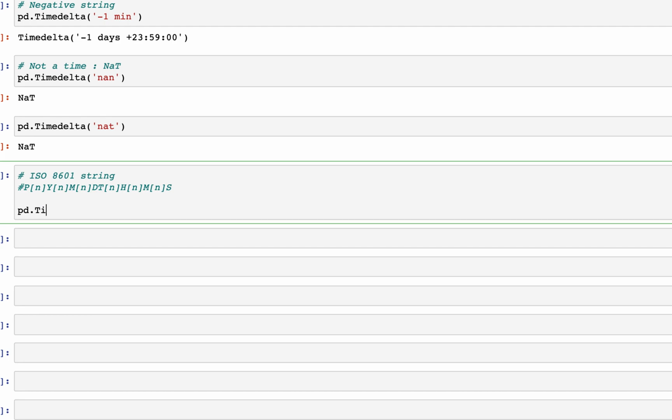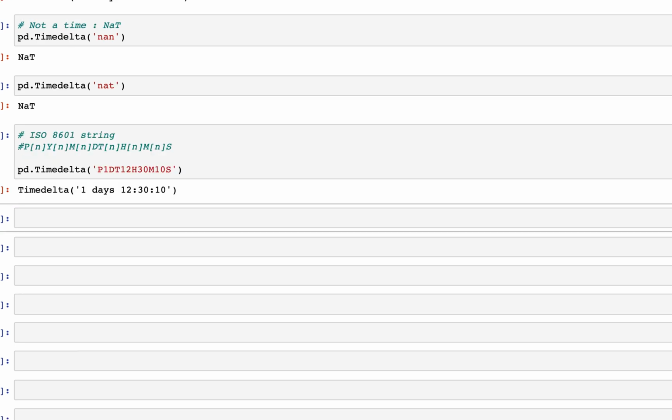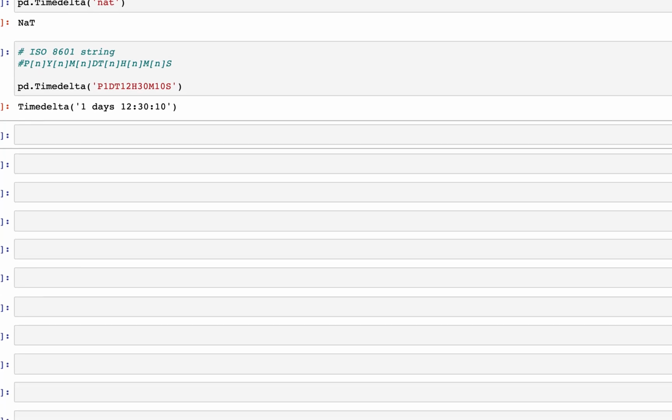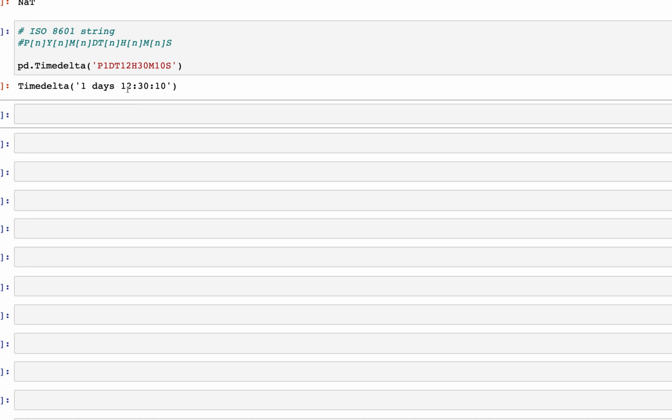pd.Timedelta, and here we have in a string P 1 day, and then T, and we have 12 hours, and let's say 30 minutes and 10 seconds. So the time delta object should be created now. So here we have 1 days, 12 hours, 30 minutes and 10 seconds. So those are a couple of ways in which we can create a time delta object.